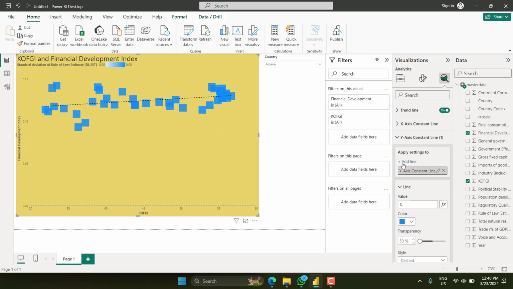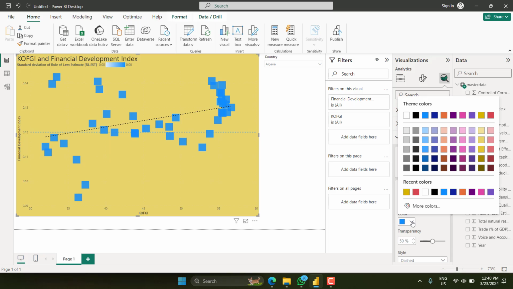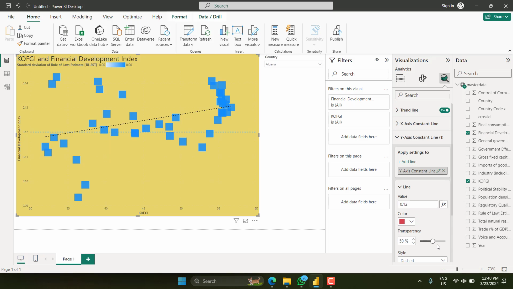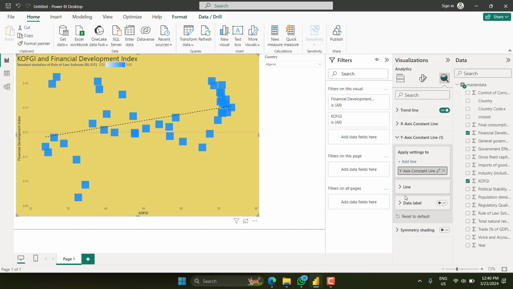Like if I want to add a line and show it at a value, like 0.12, I can add 0.12. So when I press enter, you can see one horizontal line, and the blue color I can change to red. So this is a horizontal line. You can change it to any other reference number that you want, and you can add a data label for that number. Similarly, these are some features that you can add in the graph.